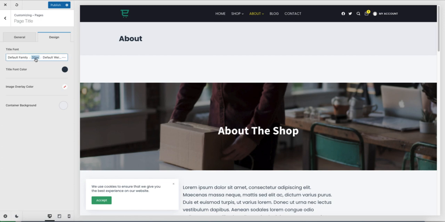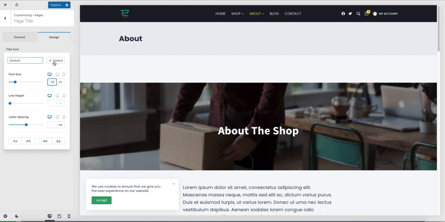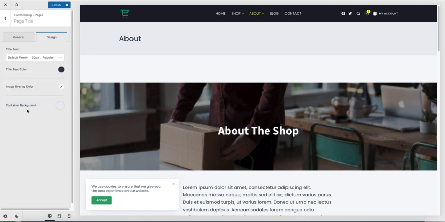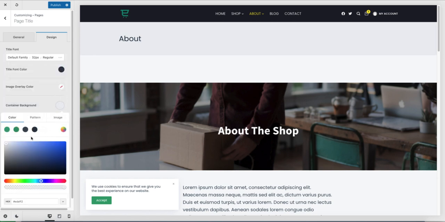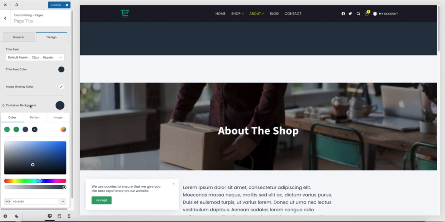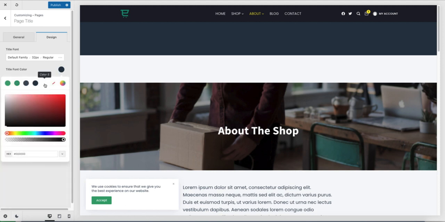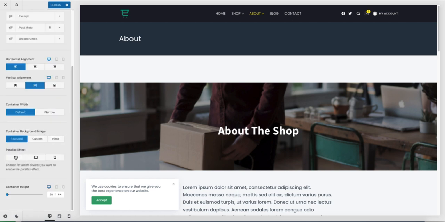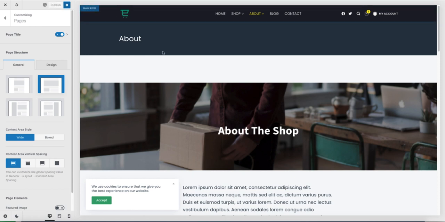Design. Default family 32 pixels looks good, but I don't like the bold font here. Therefore, I would like it to be regular. Container background, I want it to be a darker one, and font white, like this. If you add the image to the background, you can set also the parallax effect, whether it is shown on the desktop or tablets or mobiles. I'm not gonna do that at the moment. So this is done, let's publish it again.